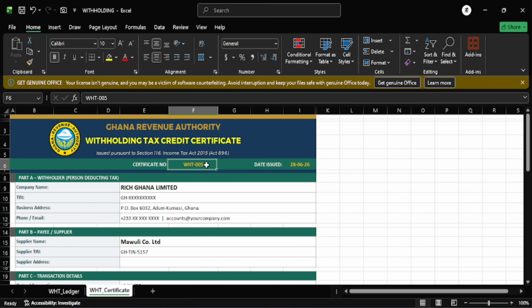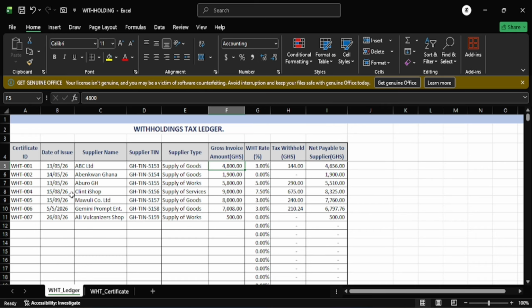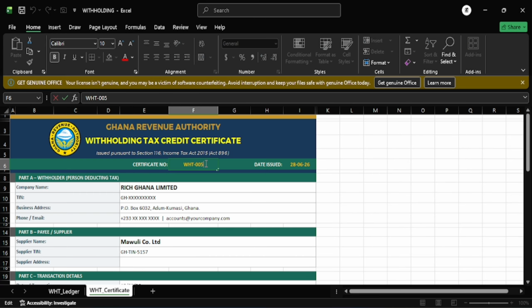So for here, we type in 005, which is already typed in. So let's take a different example, which is ABC Limited, which is 001. So we change the 5 to 1. And for ABC Limited, it is 1 already. So you see everything changes here.